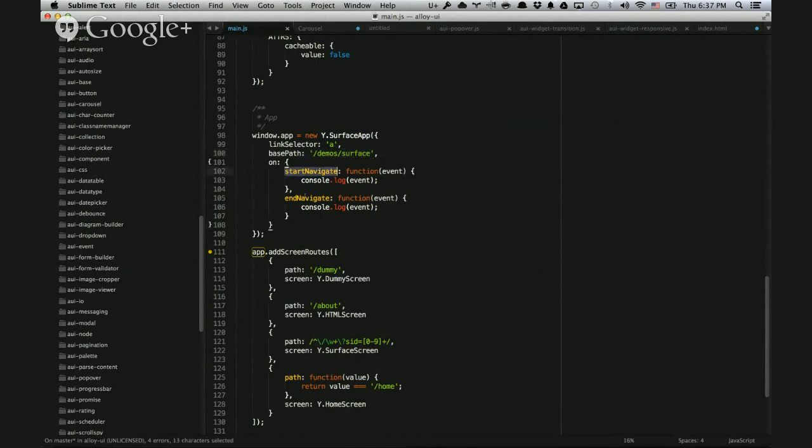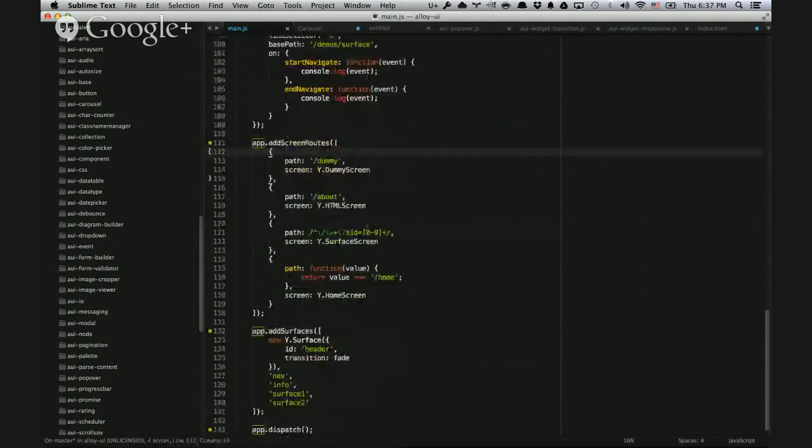I can listen for those events, and then I can add screen routes. For example, if I add /dummy, I can point to a screen. If I go to about, I can go to another screen. If I go to these regexes, which is a much more complex routing, you can route whatever you want.